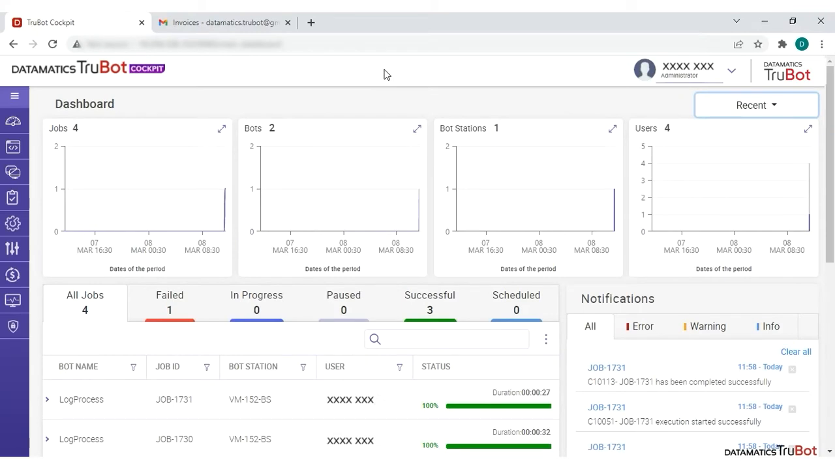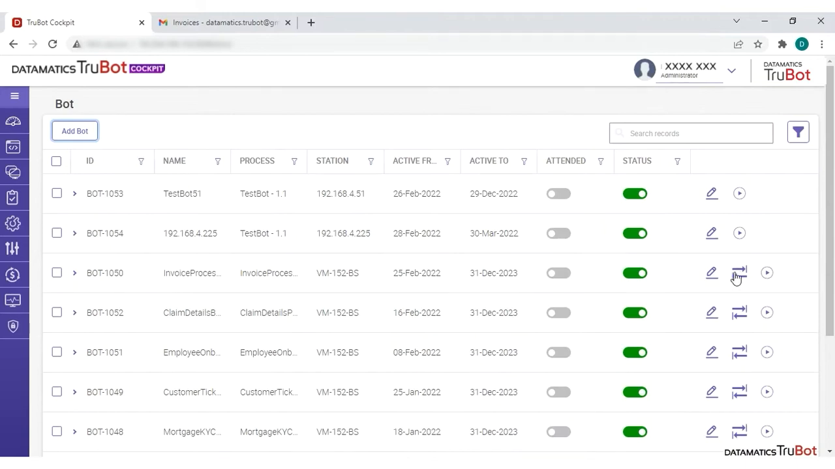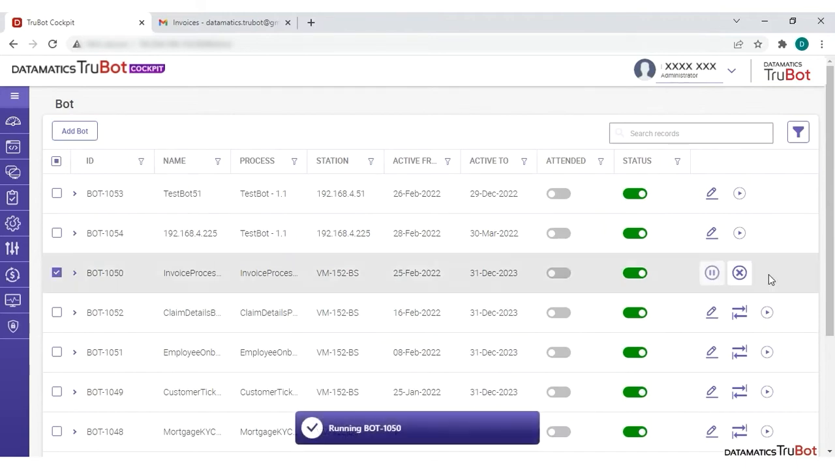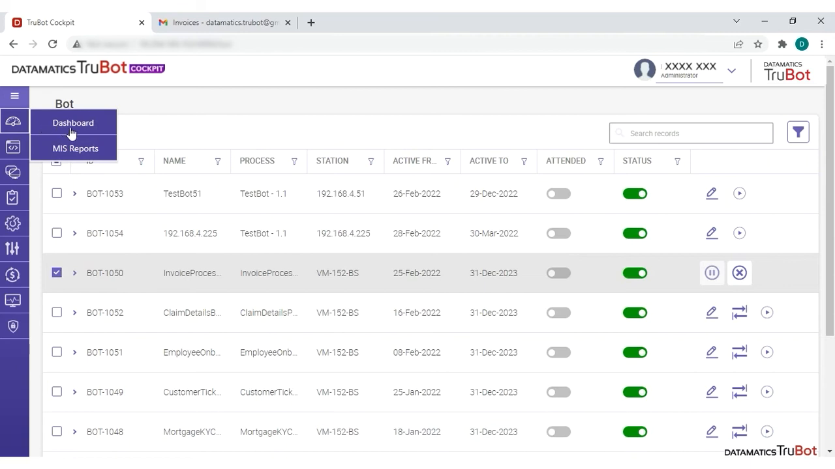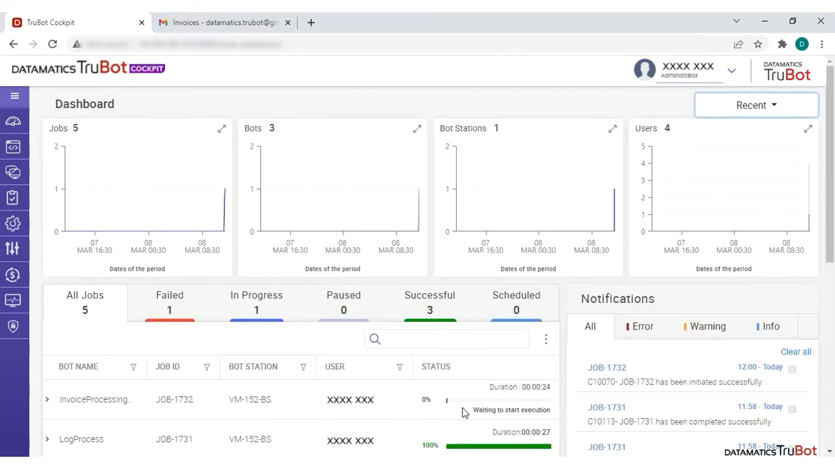We are using the TrueBot Cockpit Enterprise application to run the bot. Let us go to Bot Menu, look for the required bot and execute the bot. Now let us go to Dashboard to check the bot progress. Here, we can see that the bot is being deployed. As the bot is cloud-based, it executes from anywhere by using the TrueBot Cockpit application.